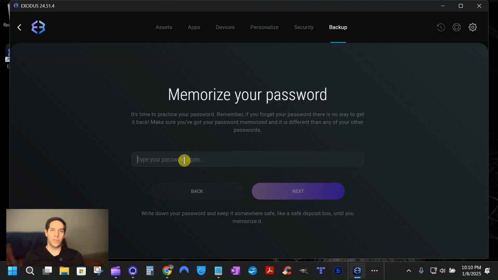And you're going to need to put that in a location where you can keep it secure, but where it doesn't get lost or destroyed, or where you don't forget it. So we'll type the password in again here, and then hit Next.